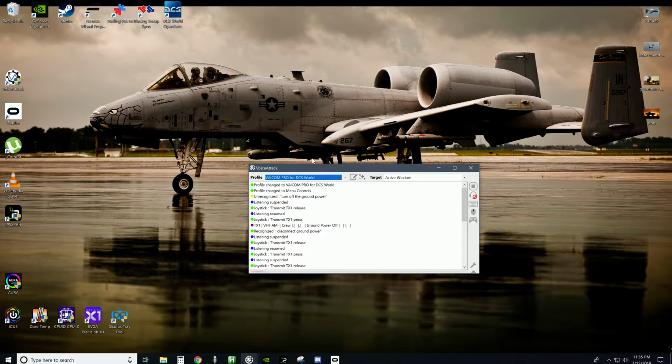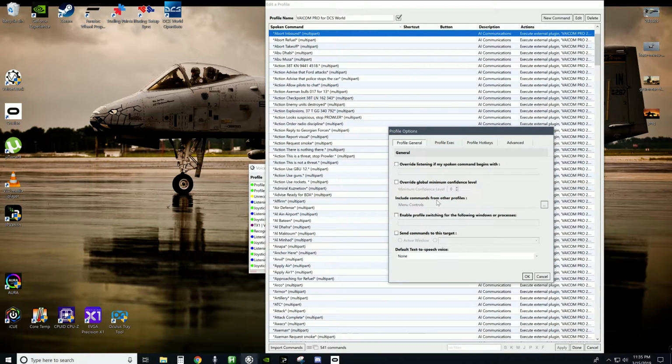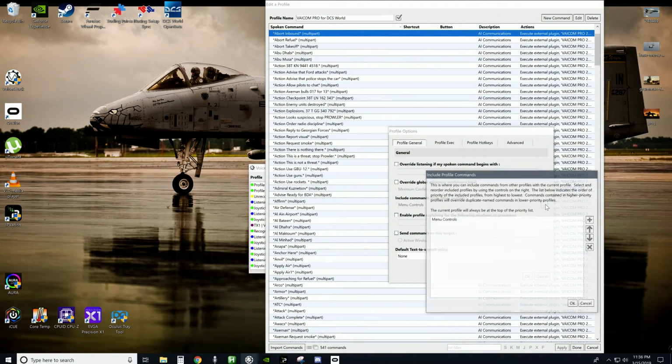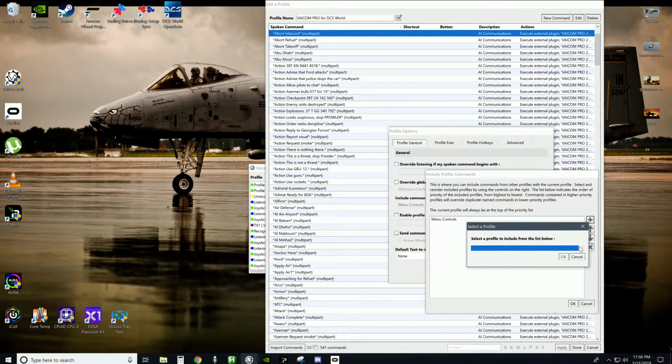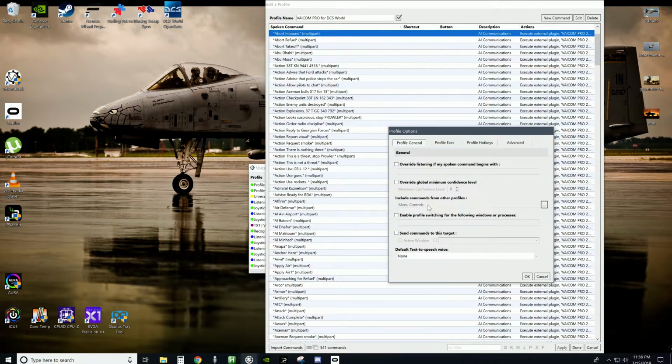So under the VAICOM PRO profile, you'll hit this button, the check mark up here, include commands from other profiles. Click that, hit the plus sign, and then the drop-down menu is going to bring up all your other commands. Since I don't need to use these anymore, I just have my menu controls. You can obviously have as many profiles as you want. I only need the one.